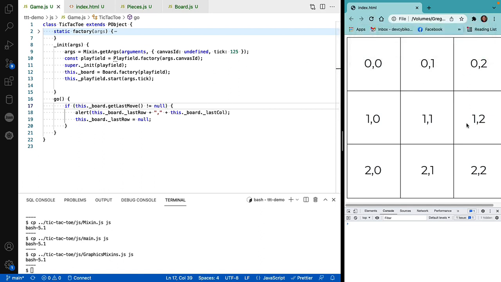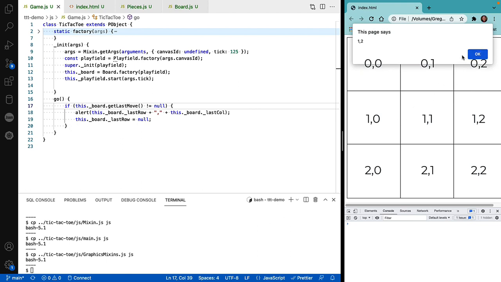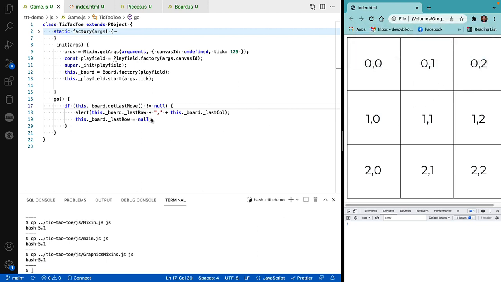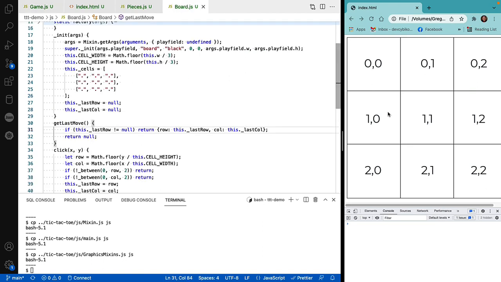It's at 0, 0, and 1, comma 2. This looks pretty good. And again, here I am manipulating the internals of the board object by manipulating its internal state. That's a very bad idea. Let's not do that. Let's create a method that lets us reset the last move.